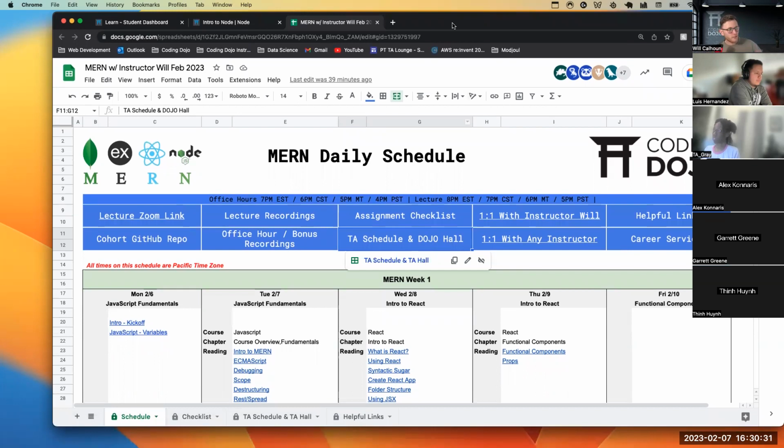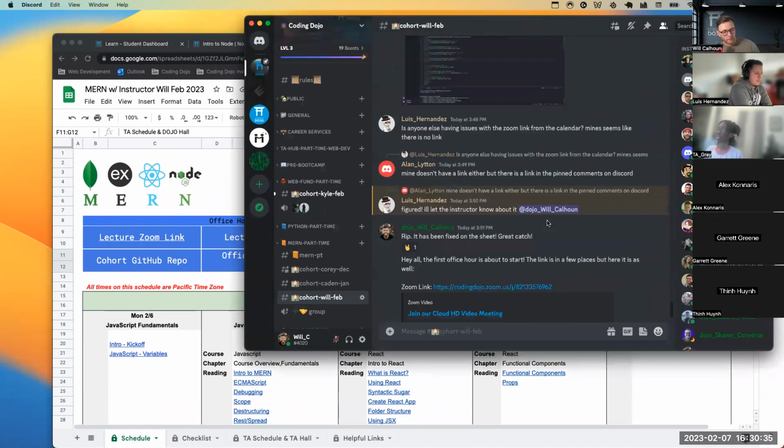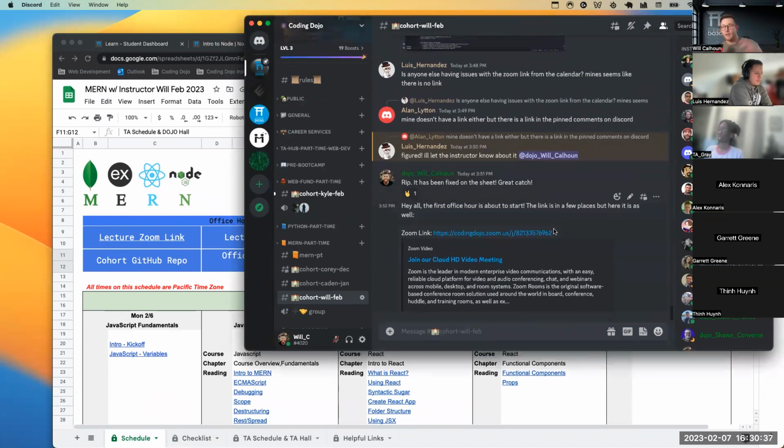But if you have a question, please post that in Discord, and then if you don't get a response after 20 minutes, while you've been trying to figure it out, go ahead and hop into Dojo Hall. The whole reason I say that is not because we don't want you to go to Dojo Hall. That's what it's for, right? That's why we have tons of TAs, so that you guys can get help.